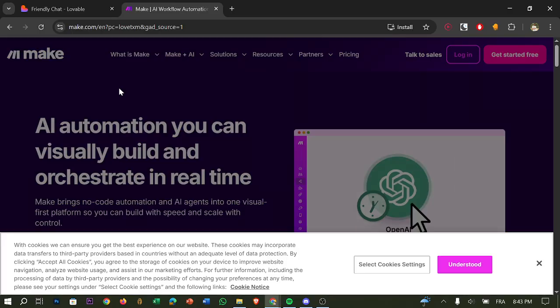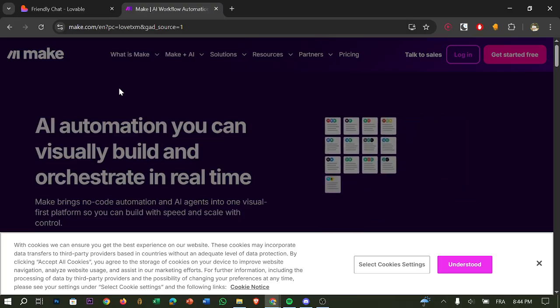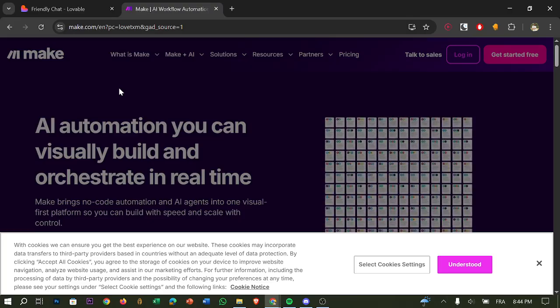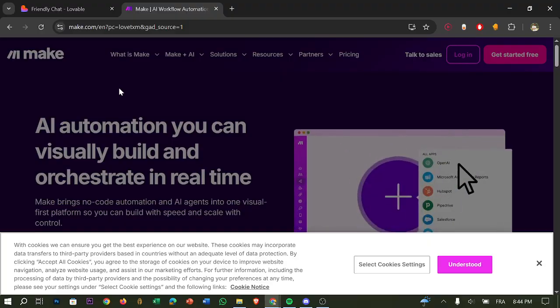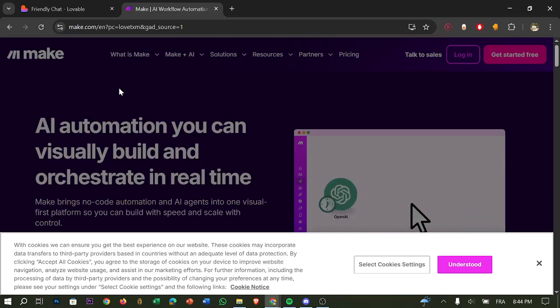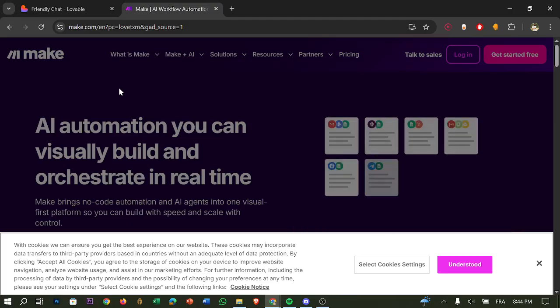So if you want advanced visual automations and full control over data flows from your Lovable website, integrating it with Make is the power user move in 2026. Most issues happen because of wrong webhook setup, unpublished pages, missing data mapping, or testing in preview mode. So we will avoid all of that. In this step-by-step guide, I will show you how to integrate Lovable with Make in 2026 like a pro.